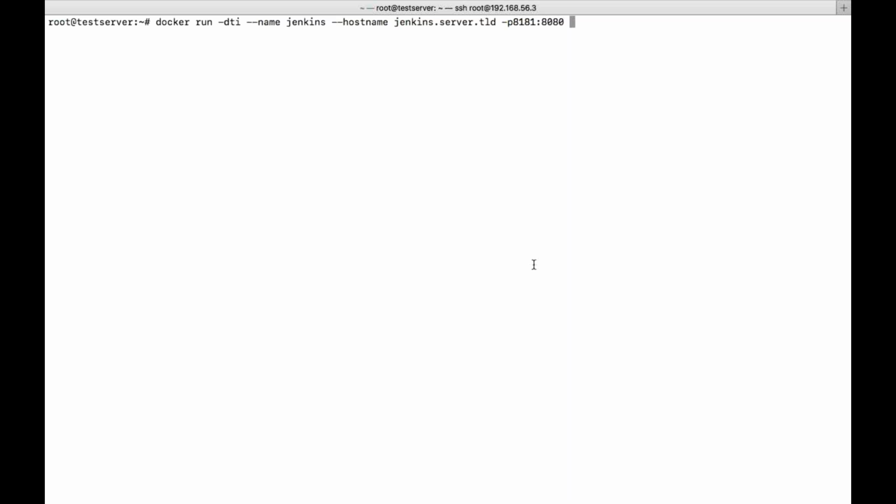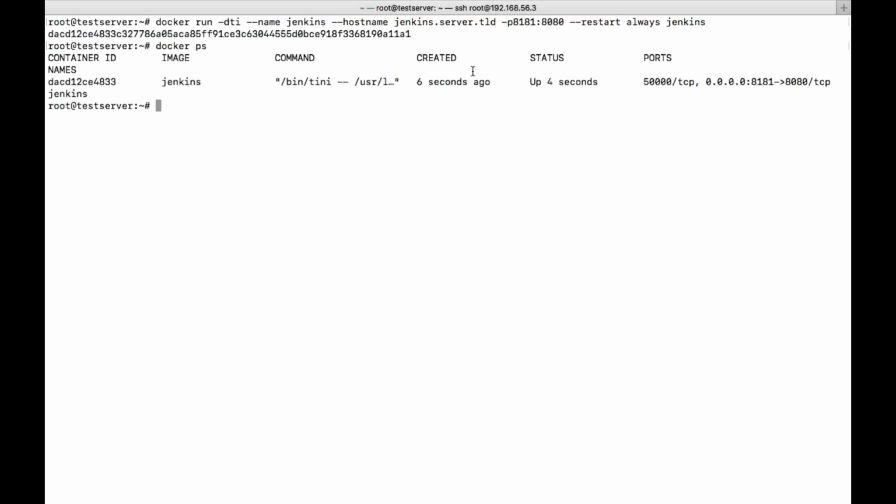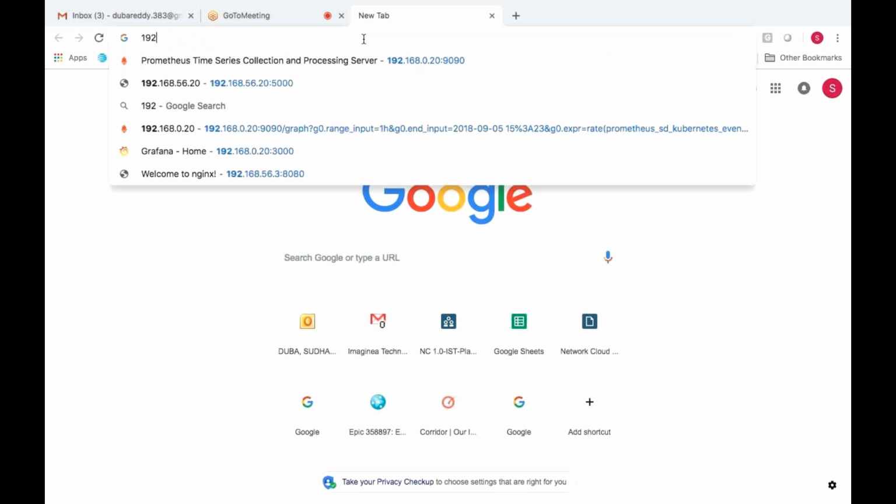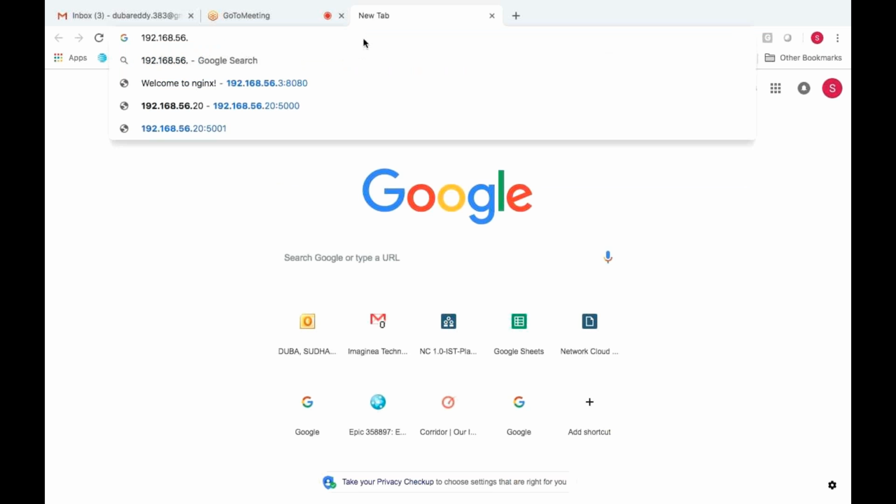Okay, and then I need to give the actual Jenkins image, and I need to give the restart policy. Restart always. Anything else I forgot? Port is important, and restart policy is important, and the rest of the things are just optional. Now I created the Jenkins container. You can see it is running in the background. So what I need to do is go to the browser, give the IP address colon 8181.